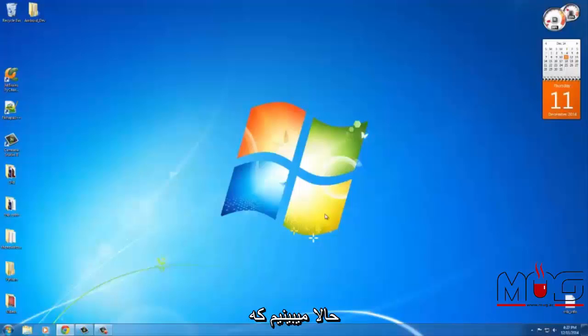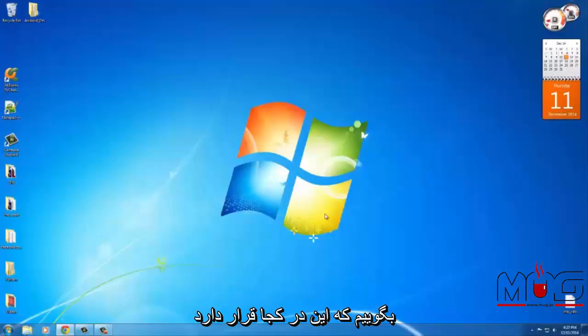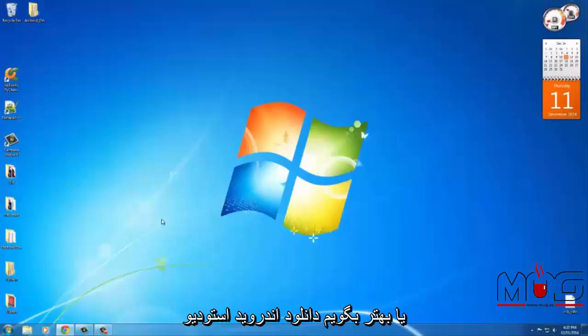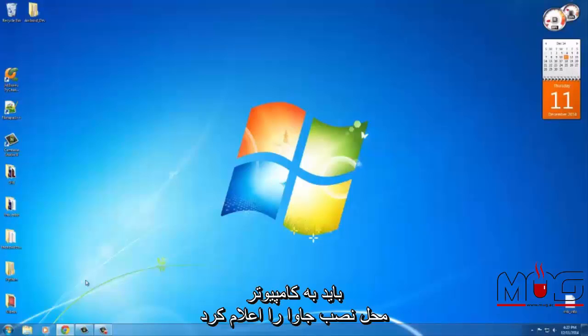Alright, so now we have the JDK installed on our computer. However, before we download Android Studio, we need to tell our computer exactly where it is. That's because later on, when we download Android Studio, it's going to look for that JDK. So we need to explicitly say, hey computer, this is where the JDK is.